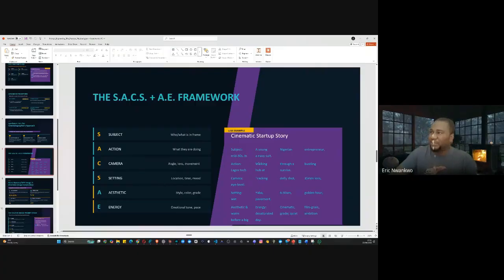So for this one we created now, this is the exact instruction that I used to create that video I just showed you guys. The subject, a young Nigerian entrepreneur, mid-30s, in a navy suit. Action, walking through a bustling Lagos tech hub at sunrise. Camera, tracking dolly shots, 35mm lens, eye level. Setting, Yaba, 6:30 a.m., golden hour, wet pavement. Aesthetic and energy, cinematic, film grain, warm, desaturated grade, quiet ambition, and also before a big day.